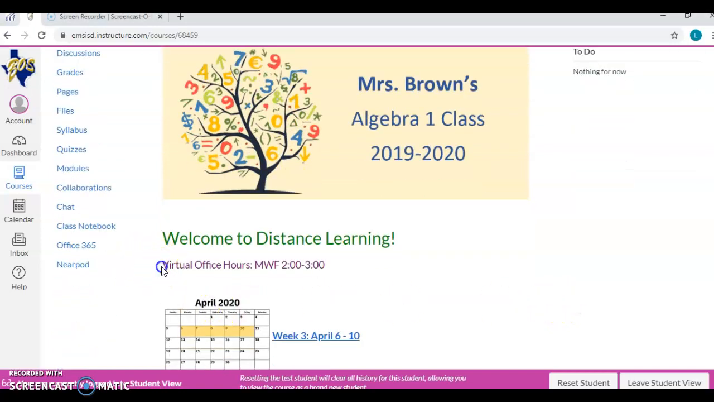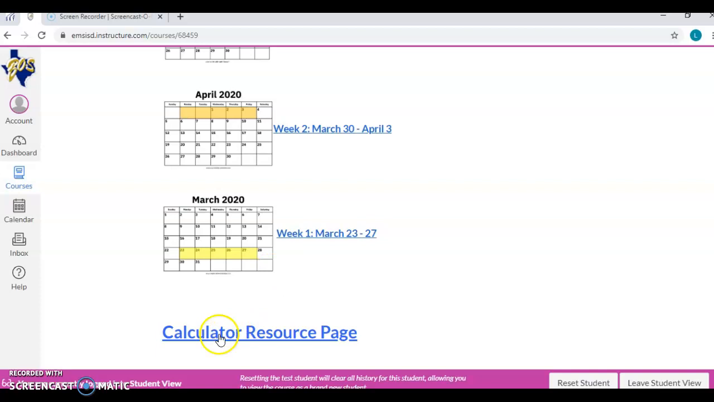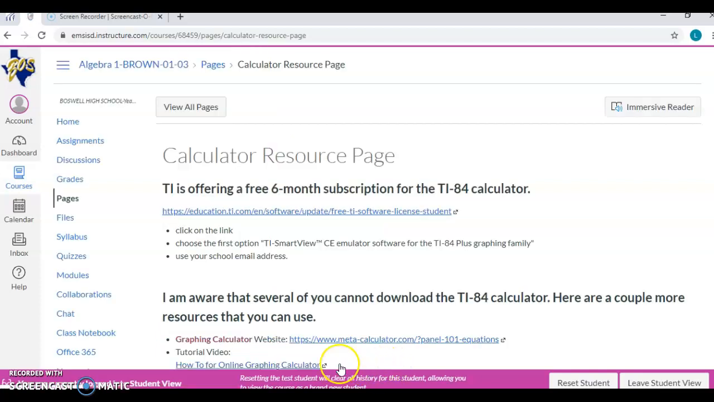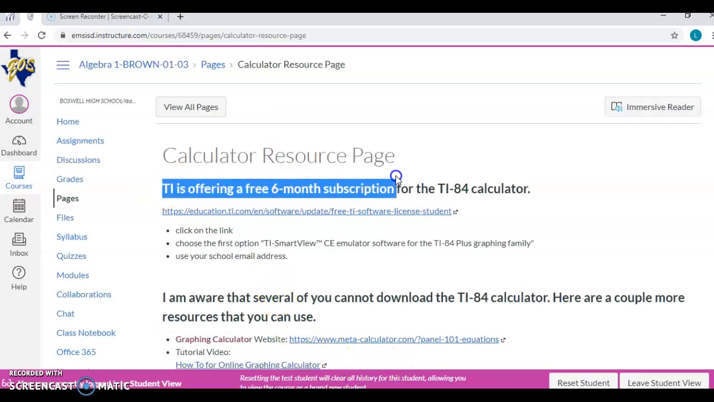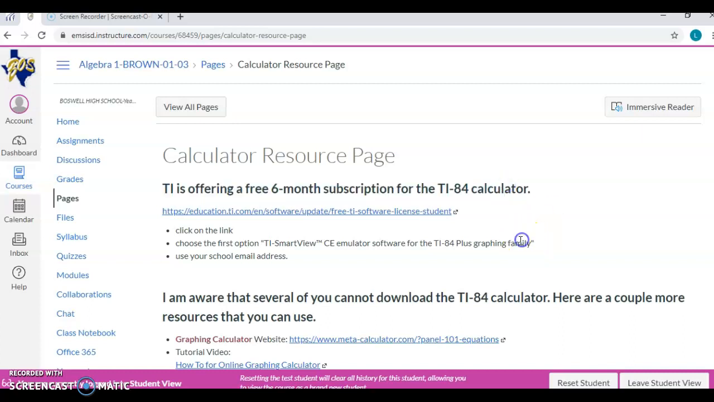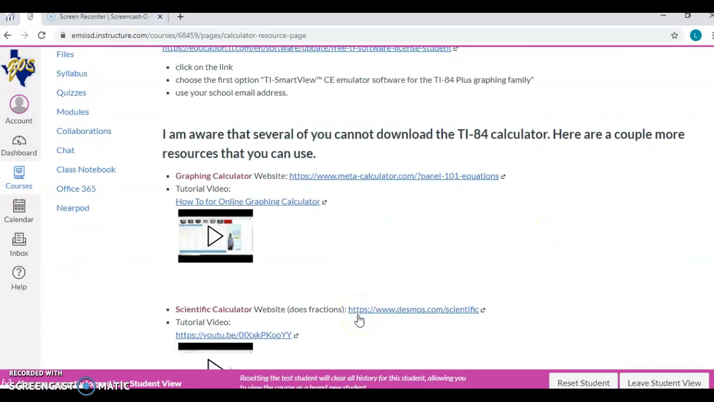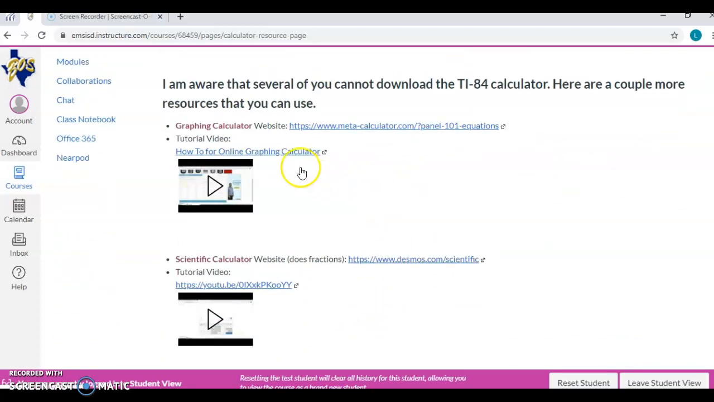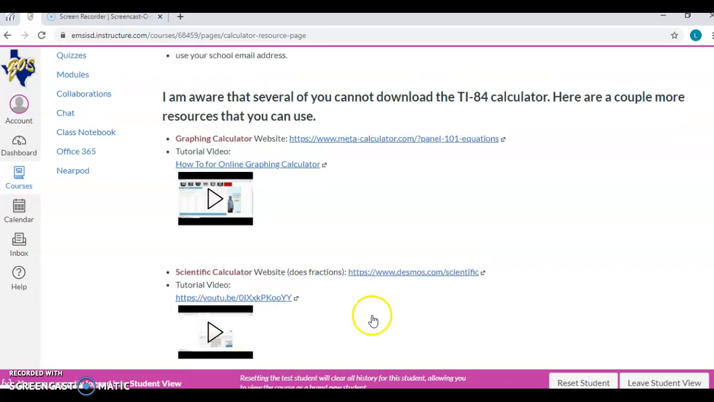Now, if you notice, I have posted my virtual office hours on Monday, Wednesday, and Fridays from 2 o'clock to 3 o'clock. That means that I'll be available to respond to you as fast as I possibly can during that time. At the bottom, I've also included a calculator resource page. I included the TI-84 subscription up at the top, but I am aware that a lot of people cannot use that. So I've also included a graphing calculator, how to use it, and then a scientific calculator that does fractions and how to use it.